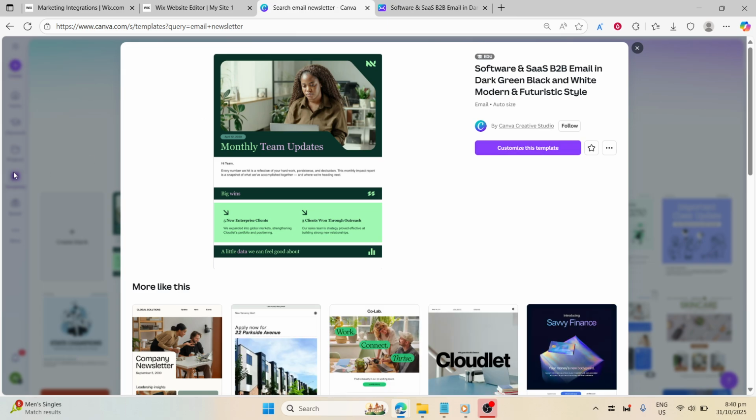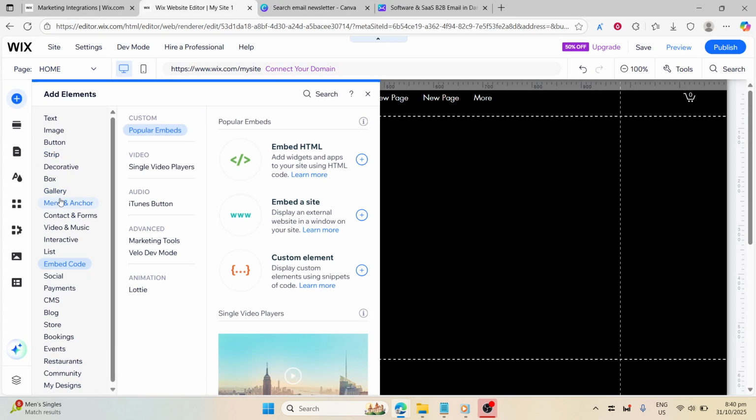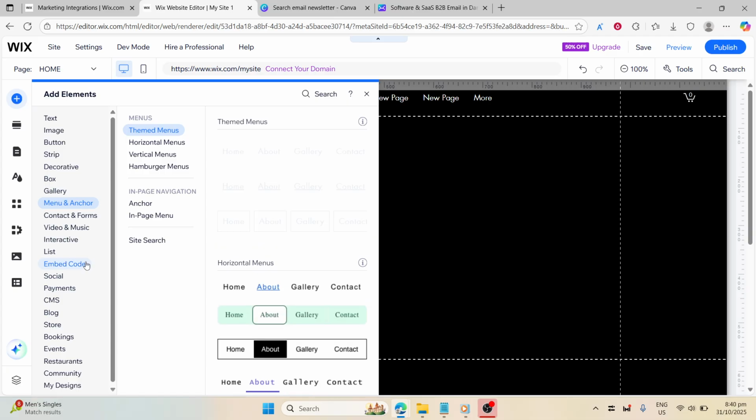Choose a basic layout that supports image uploads. Then select Add Image to input your Canva design into the Wix editor. Upload the design you downloaded from Canva into the Wix platform.